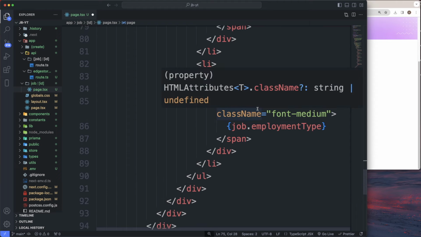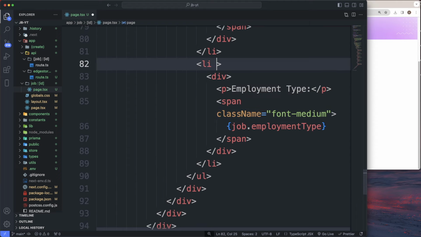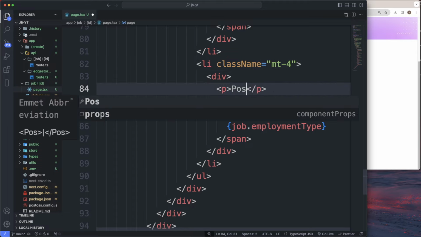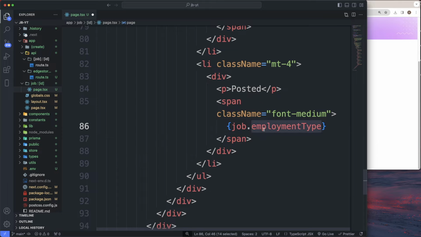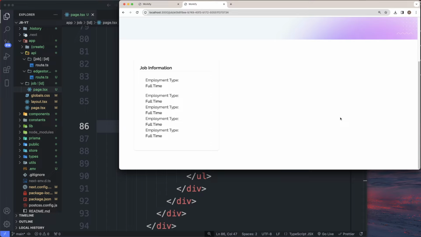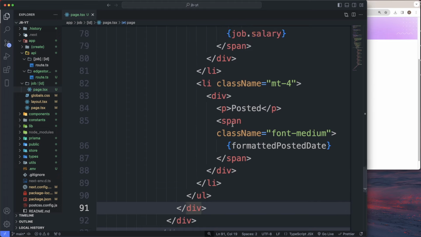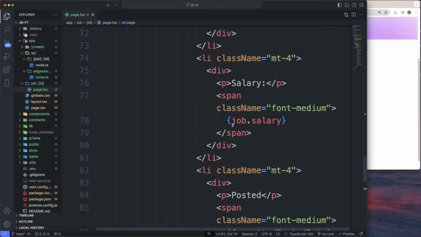All right, and the last one is going to be our created date. All right, so we're going to do posted, and we're just going to add formattedPostedDate in here. All right, and let's take a look at this. Nice, so we got today because it was posted today, and for our salary, we've got to do job.salary k/year.